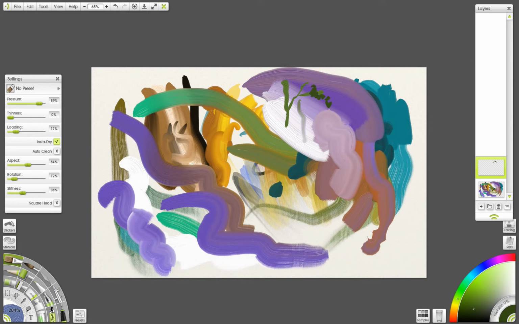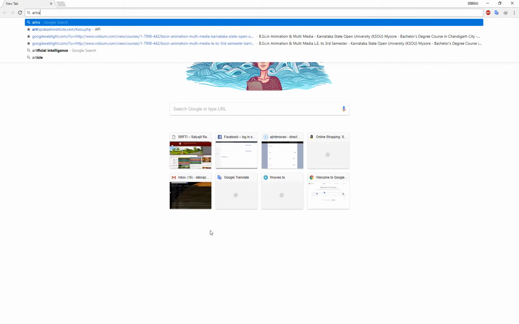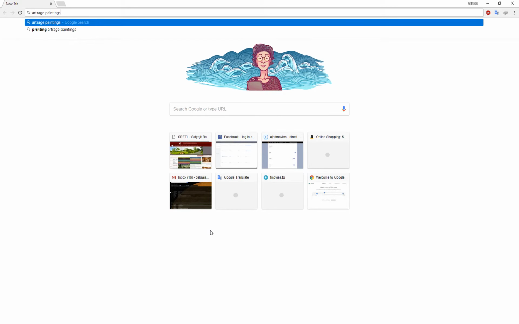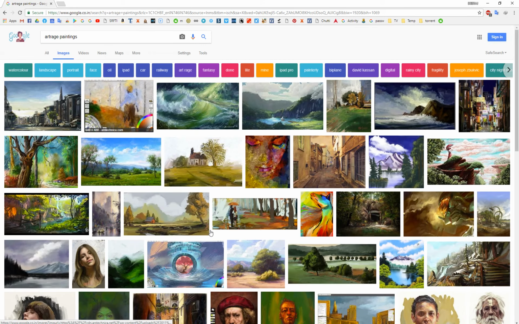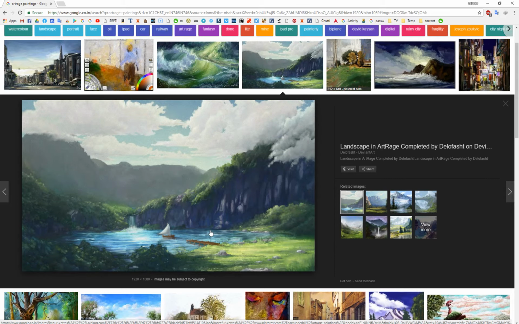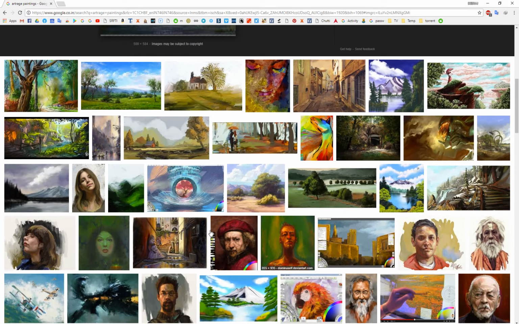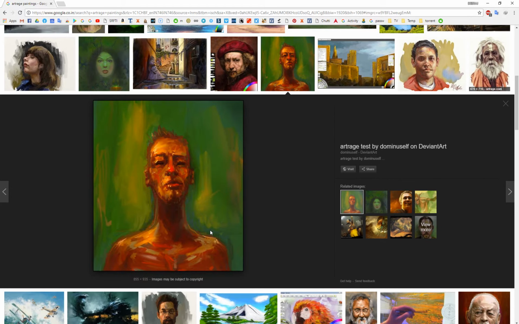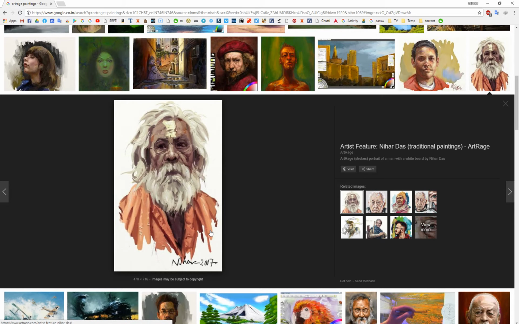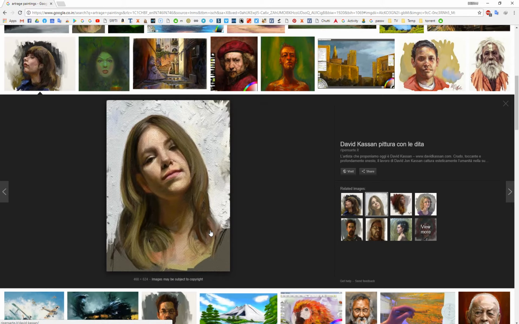And let me show you some example. I don't know whether it is in... Yes, it is in Artrage. You can see the details here. This is the chalk, I guess the wax tool.